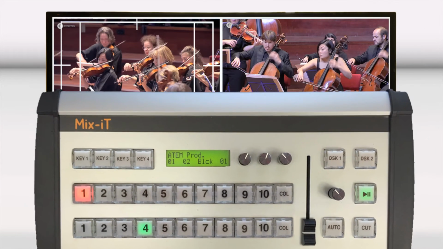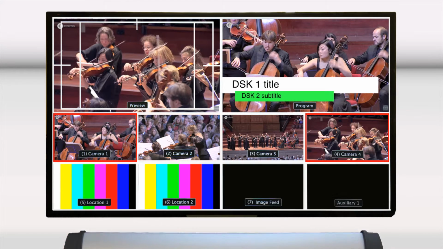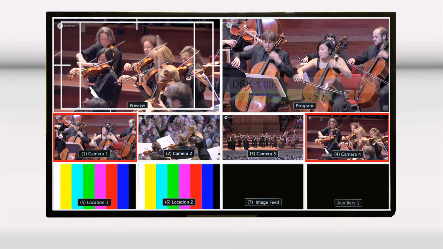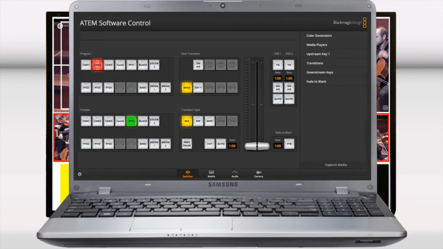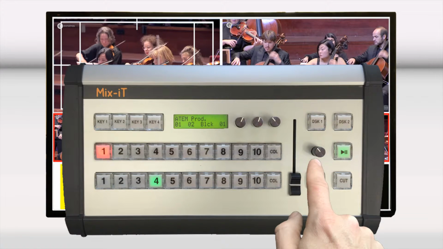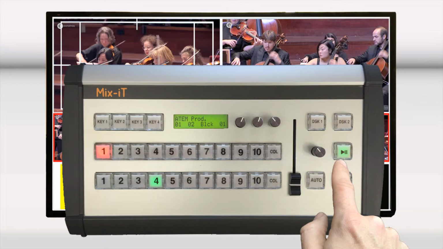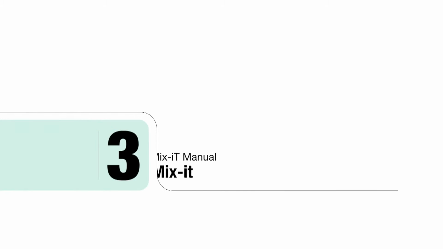The downstream keyer buttons are used to bring the downstream keys on air. The downstream keys are faded in and out. The duration of this fade can be set in the Blackmagic ATEM software and can be stored in the mixer. Rotary 4, in combination with the play button, can be used to control the option port, macros, or a hyperdeck player or recorder.